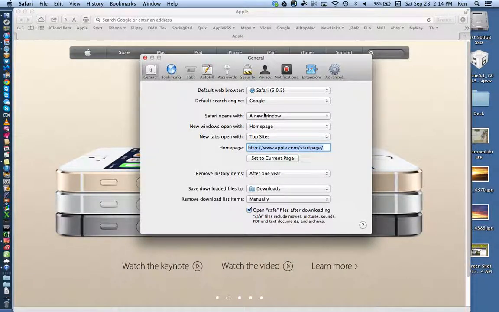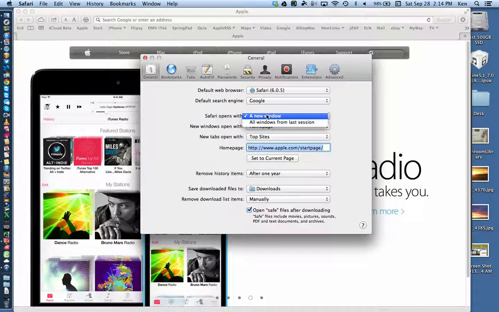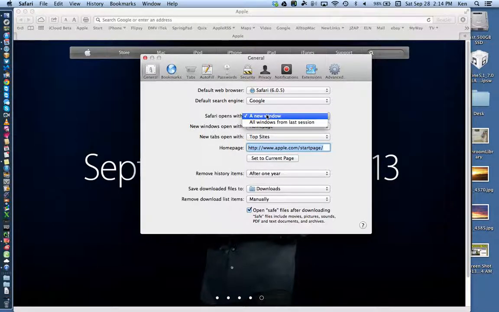So when Safari opens, you can open it in a new window or tell it to open all windows from last session. Which way is yours, guys, by default? Home page? Or, no, Safari opens with a new window. Is that what it says? Oh, yours says home page. Okay, that's fine.